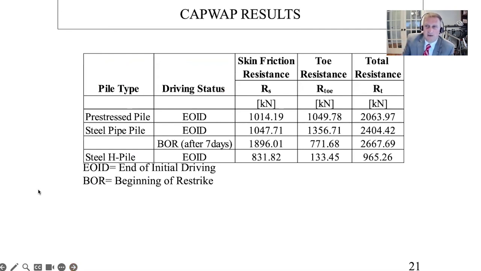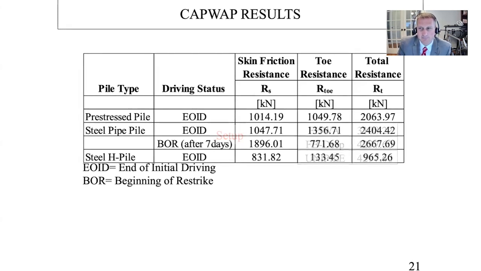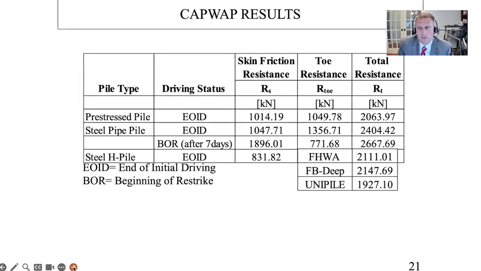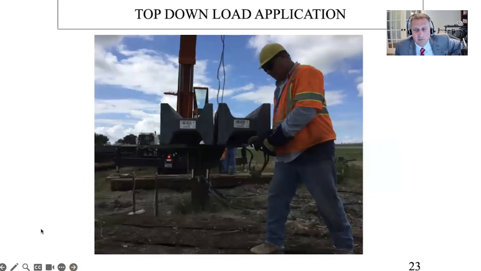So typical capacities after end of initial drive, and we did one restrike after 7 days on one of the steel pipe piles. Tight timeline, and so we weren't able to do restrikes on all of them, but we do have a restrike on the pipe pile. Some setup possibly in what we saw here, just associated with the clay cap that we have there. And then the comparison with the capacities that we predicted from the different design softwares.